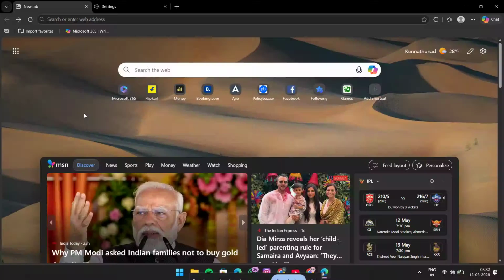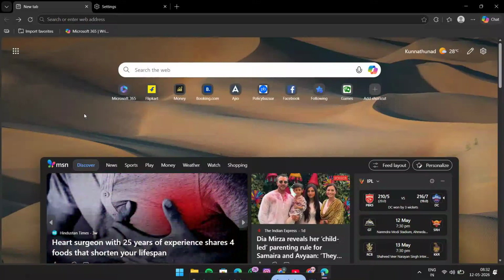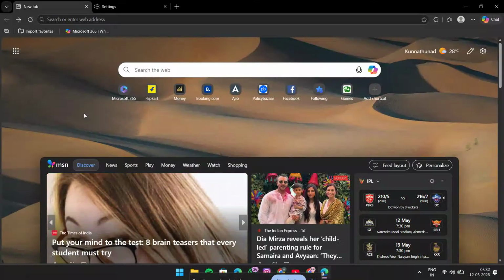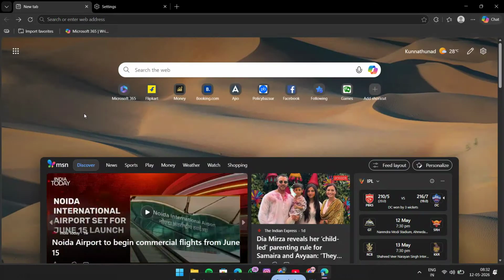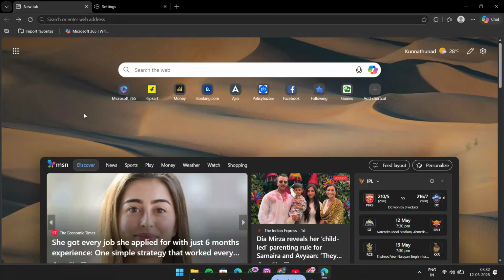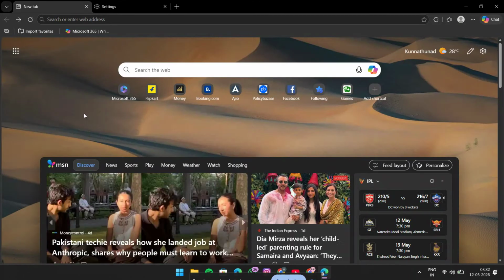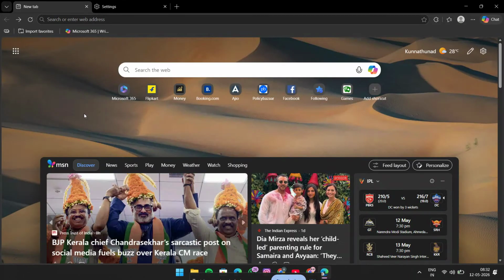Today I'm going to show you how to unlock hidden flags in Microsoft Edge to improve speed and performance. These settings are built into Edge, but they're hidden for a reason because they're experimental features. That means they can help boost performance, but they can also change browser behavior, so it's important to know exactly what you're enabling. If you want to make Edge feel a little faster and smoother, this guide is for you.